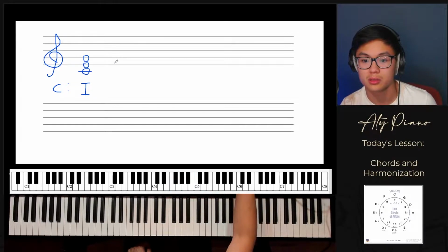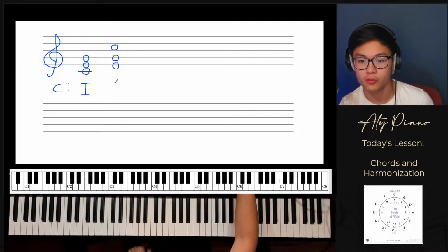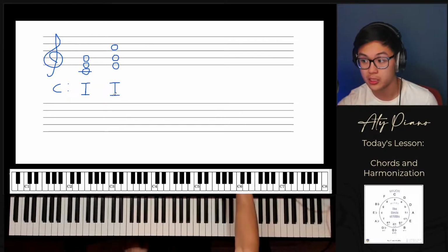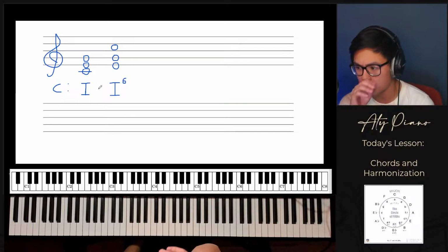So this is E, G, and C. So that's what we call our first inversion. And we identify, if we're going for these Roman numerals and the very proper notation, this first inversion, you can write first inversion, or you can write 6. So it's a 1-6 chord.